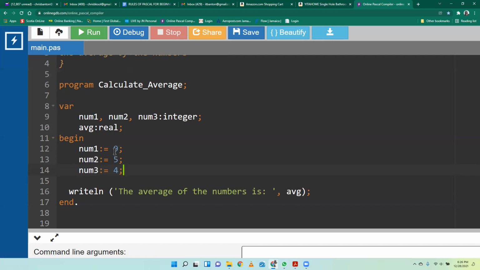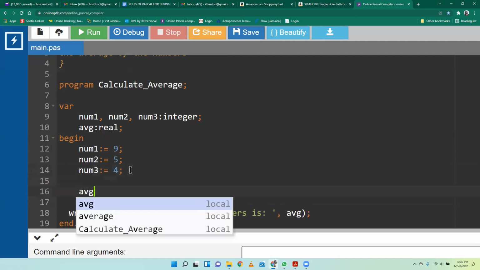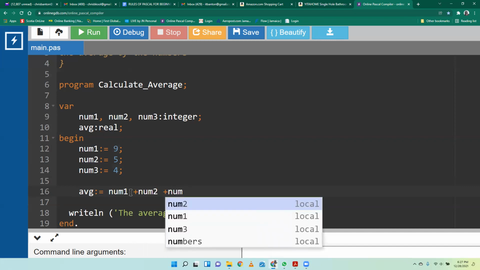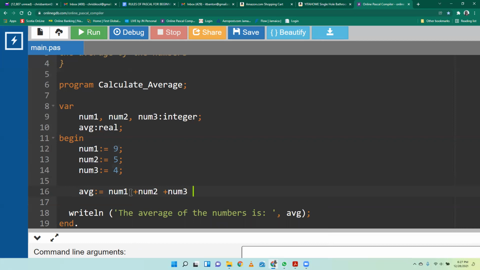All right. Let me not stretch anybody out so far. Skip a line. Put AVG equals, we're going to do a calculation now. So AVG is going to be equal to num1 plus num2 plus num3, and like I said, divide by 3, with a semicolon as well. But I must put this in brackets because if I don't, it's going to give me an incorrect answer. Remember the order of operations, brackets first.